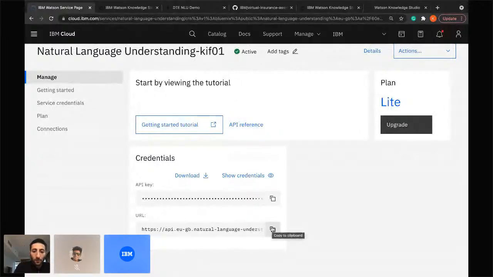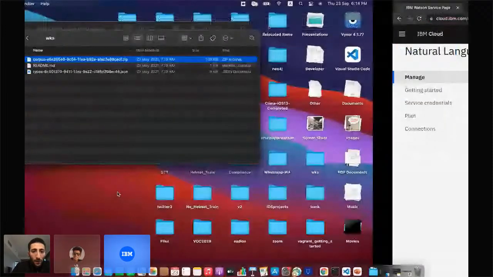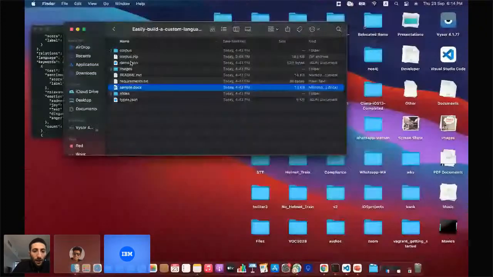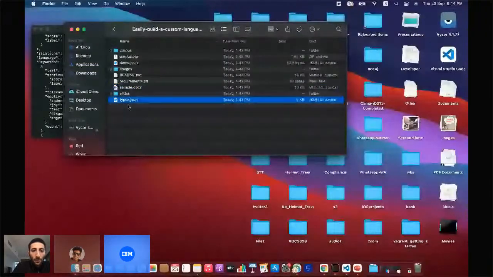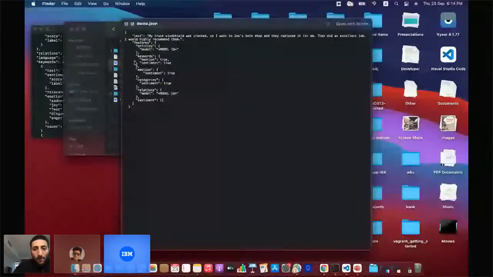It's totally up to you. What we want to do is add this in a sample file, a demo file, to run our code. If you go to the repository that we downloaded before, there is this file called demo.json. It's a JSON file that has some parameters that we want to run to test our model. It has some text: My truck windshield was cracked, so I went to Joe's Auto Shop and they replaced it for me.